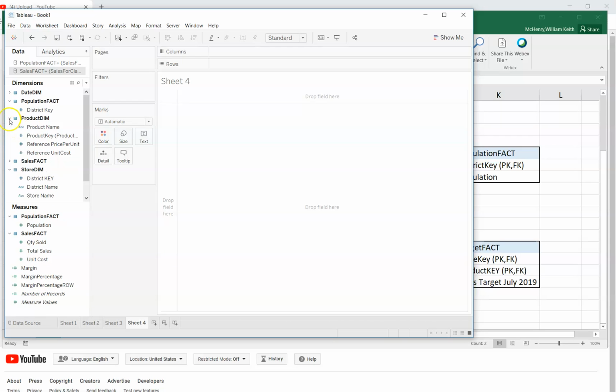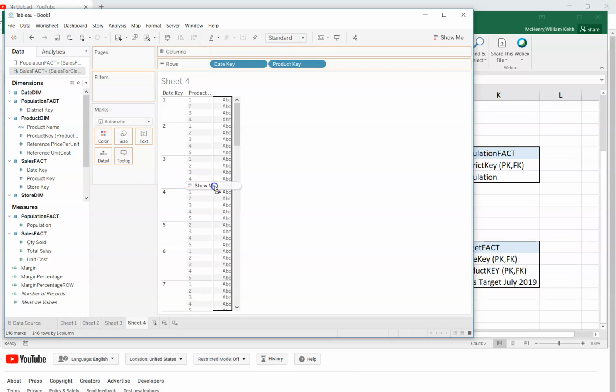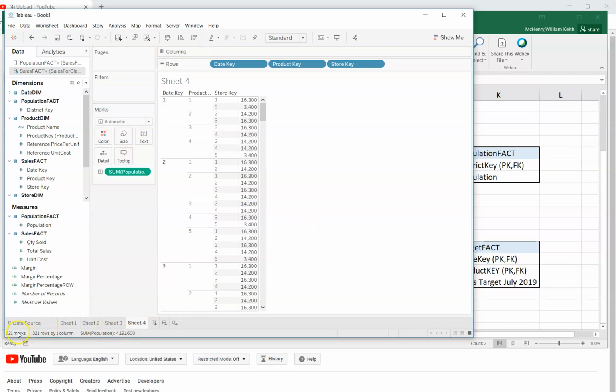It means if I go back down to my level of granularity here, so let's take my date key, my product key, and my store key. And now what I've done is I've actually added population to every single record. Notice I have my 321 marks. I have my population here for each district. And what would happen if I then took the sum of the population? I would get something that would be wildly incorrect, right? Because we know that if we actually took the population by district, and how could we do that?